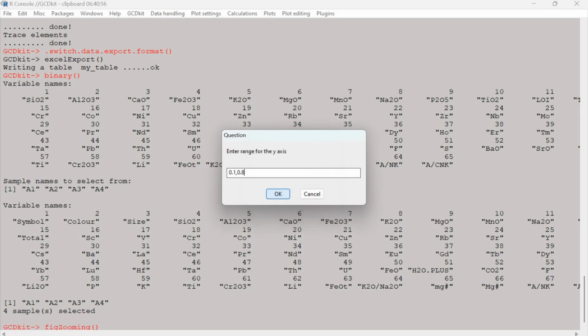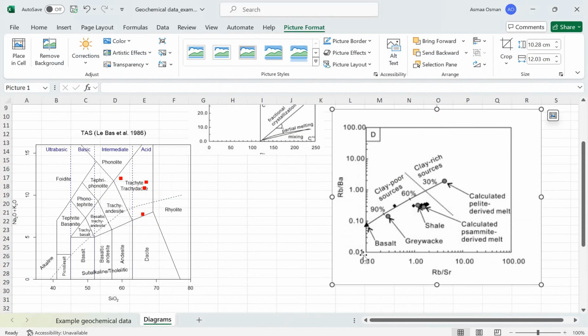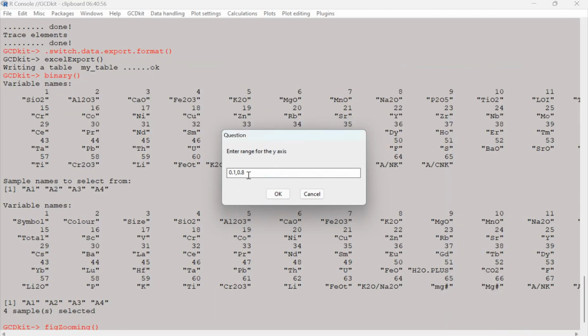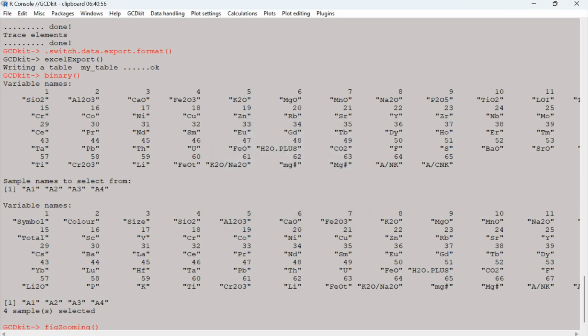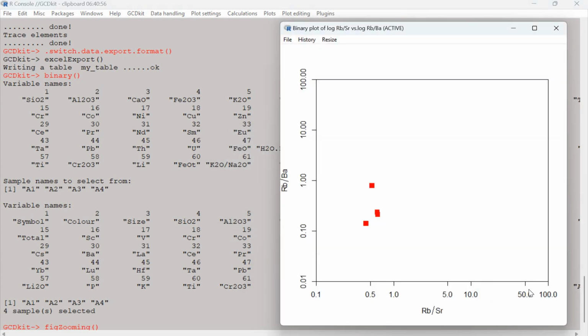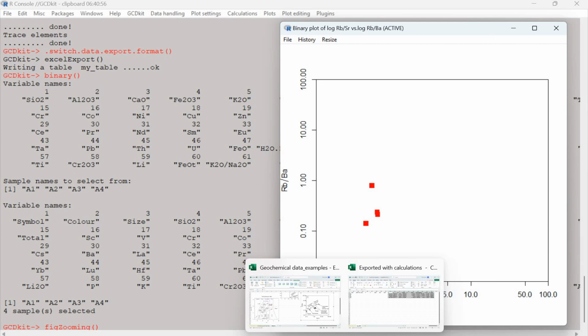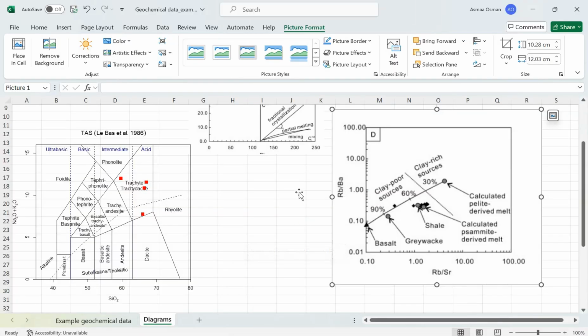Y. Okay, so go back from 0.01 to 100. Okay, 0.01, comma 100. Okay, then I look at my diagram here, and my diagram is now similar to the one that I want to match and make the same fields to see how my data can be interpreted on this figure.